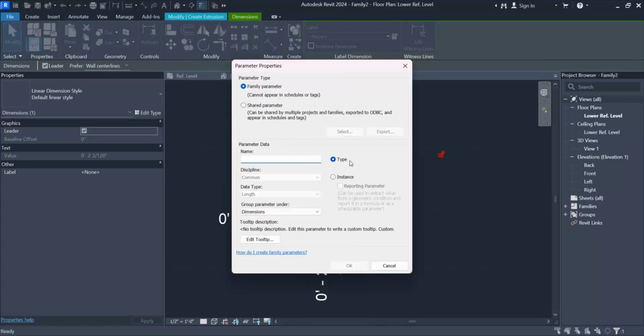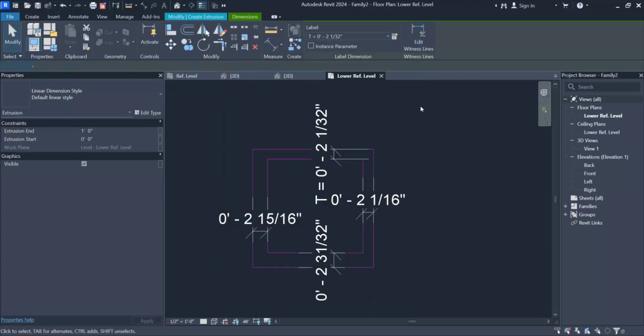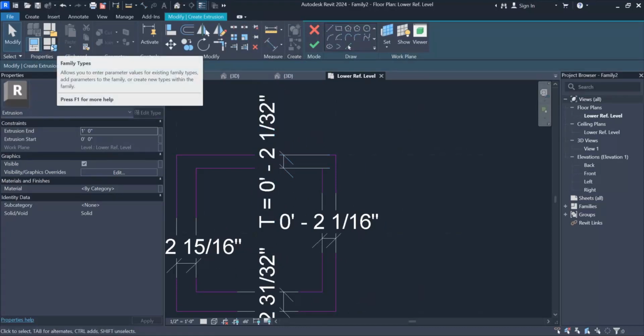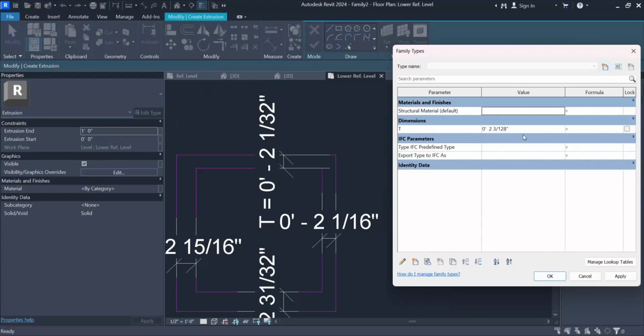After that I should adjust it. I set the name at first. For example, I name it Thickness to control the thickness of the column, or you can even set T, a capital T, which stands for thickness. Well done. Then if we want to have control over this parameter, I open Family Types.